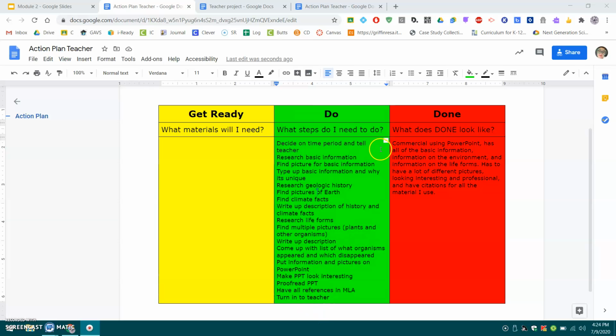Then I'm putting as a step, make PowerPoint look interesting, because I know there are many people who like to spend long periods of time changing the colors and the fonts. Okay, a step is making sure to proofread it so that all the information is right and it's spelled correctly. Then I know I'm going to have to put in the references, and I know that I'm going to have to turn it in to the teacher. So these are the steps for doing.